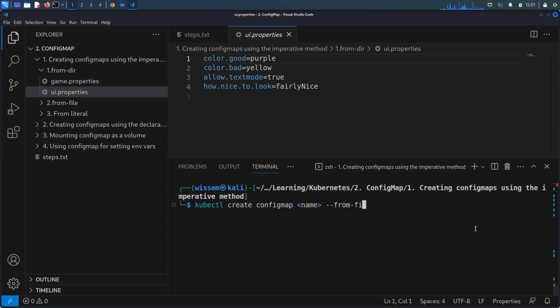We can also create config maps using key value pairs. For that, we use the from literal option. Here we use the from literal option, and then we have the name of the key that we want to store in this config map, and we set the key to the value. So if you want to create a config map directly using key value pairs, here we should use the from literal option, and we give it the key, and then we give it the value.